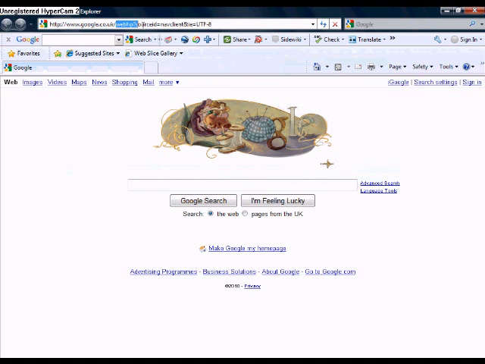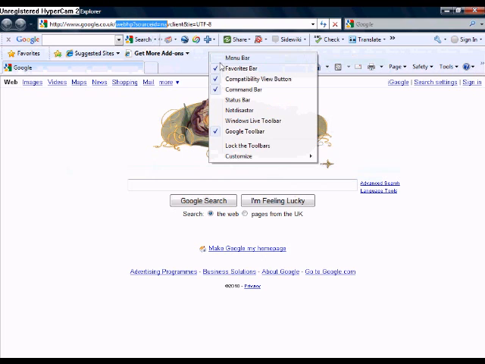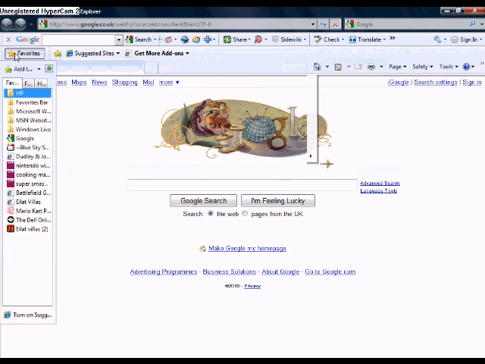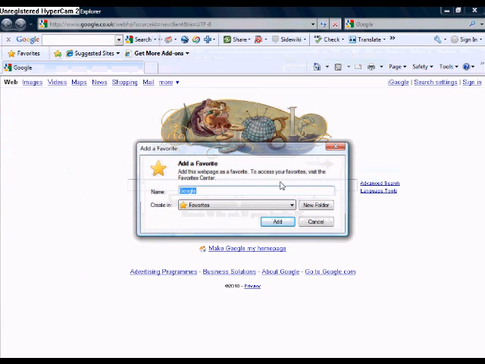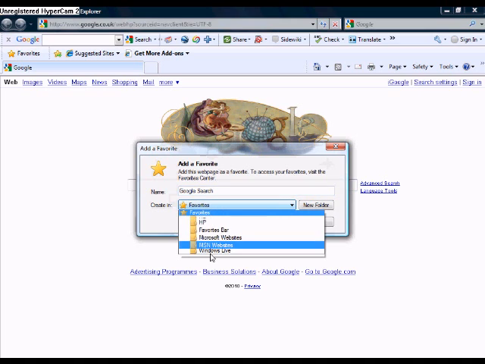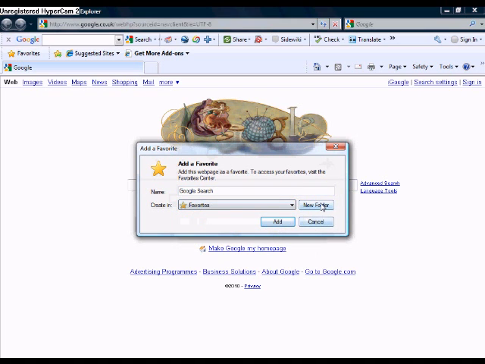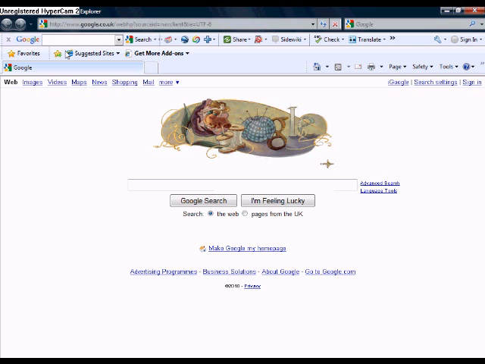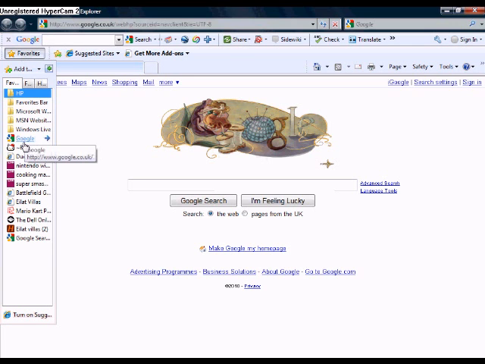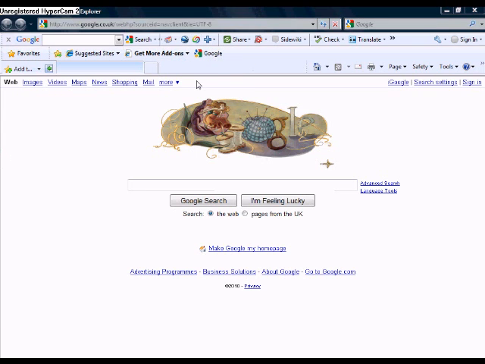Problem is with this, you can't drag it into the favorites bar like you can on all the other ones. You have to insert it manually. There is no other way. You have to go into favorites, add a favorite, type in Google, or Google search I'll call it. I want to put it in my favorites, or you can choose a page or a new folder and add it in. And then it doesn't even come up on the bar. You have to go into favorites, you have to drag it out and put it into the bar manually. It gets sometimes complicated doing favorites.